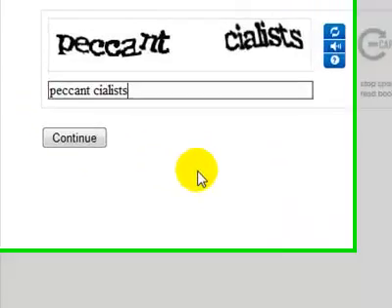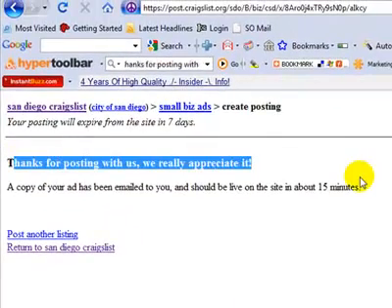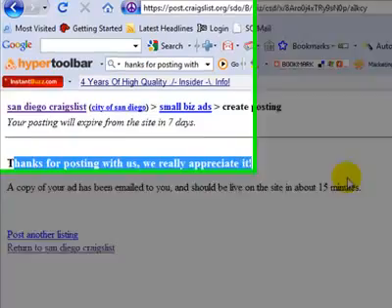Doing the CAPTCHA and hit continue. Thank you for posting. We really appreciate it. Now that was my third for the day, so I'm not going to post any more until tomorrow.